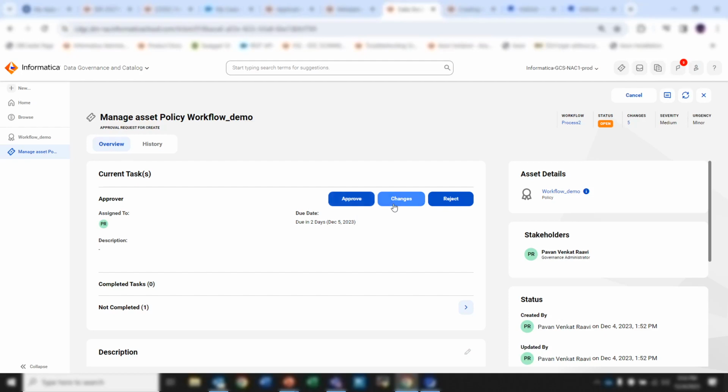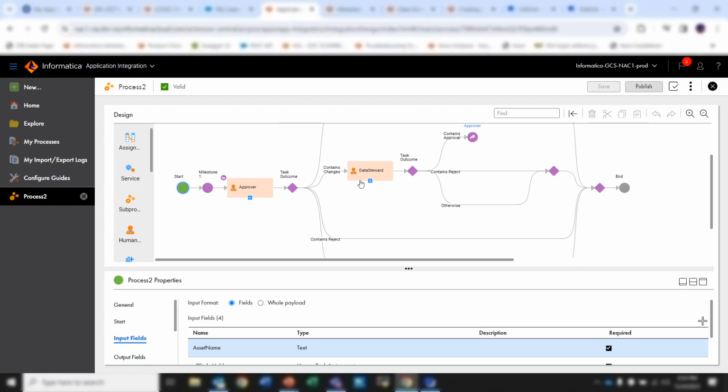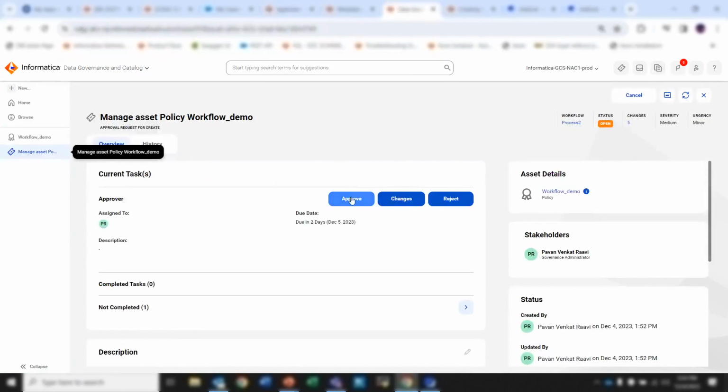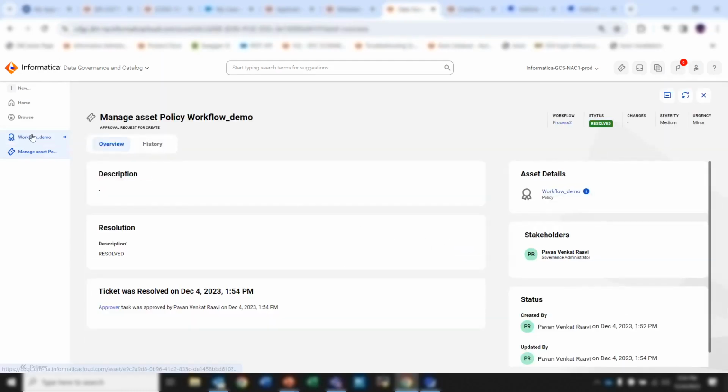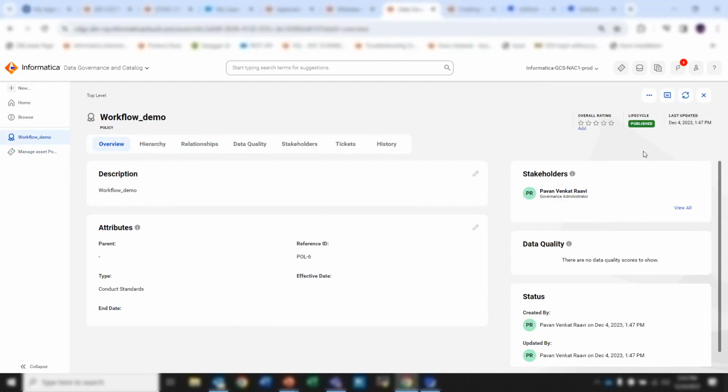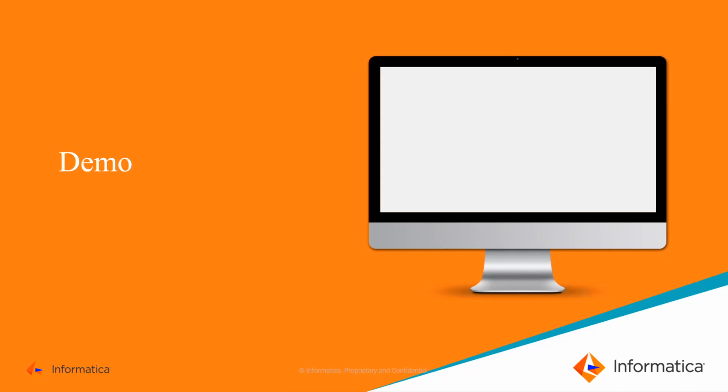And if there are any changes that need to be made, I'll click on the changes outcome here, which will then move this to the data steward human task step, and users, user roles or stakeholders who are assigned for that human task step will then act accordingly. So in this case, I'm gonna just click on approve, which will then set the lifecycle status of this policy asset to published, and all the users can now see this policy asset. We are now done with this demo.